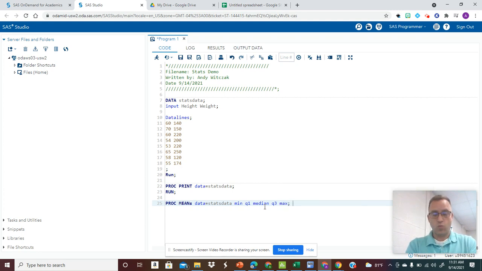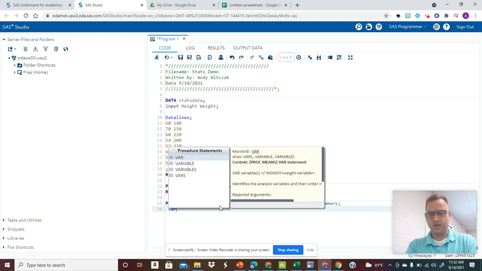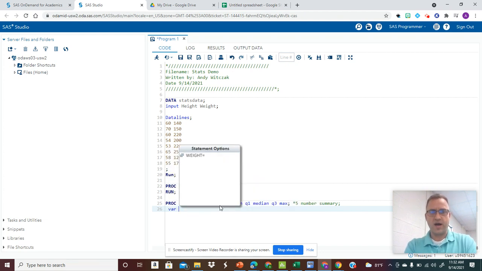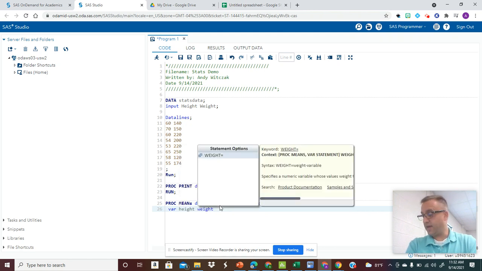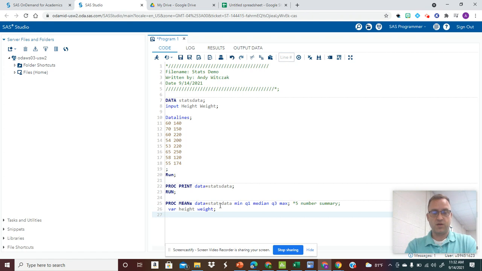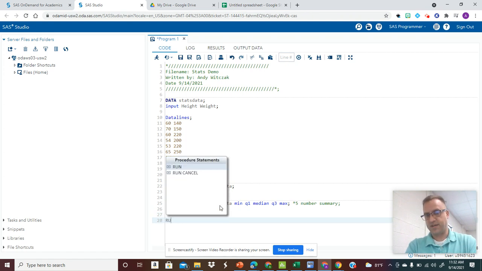And then what I'm going to do here is comment that. So this little asterisk tells it what I'm doing. So I'm finding the 5-number summary. Again, for large data, people use computers and don't compute that by hand. Now, what I need to do is tell it which variables I want. So to do that, I'm going to put in height and weight. And then on there, I press semicolon and hit run.